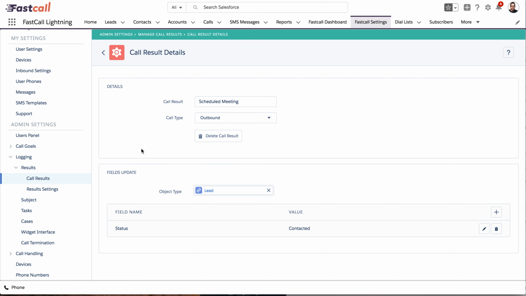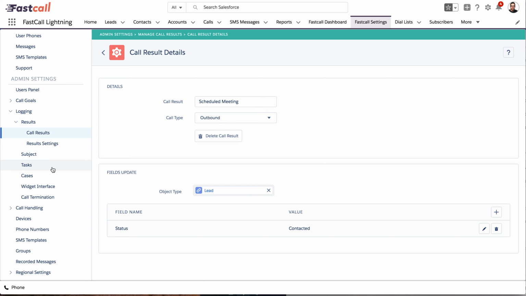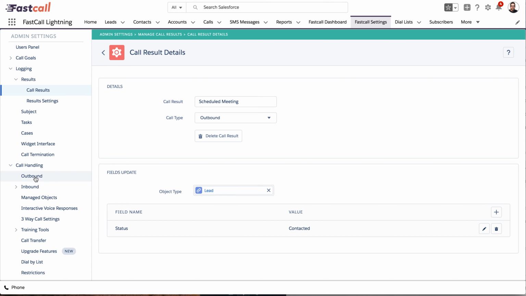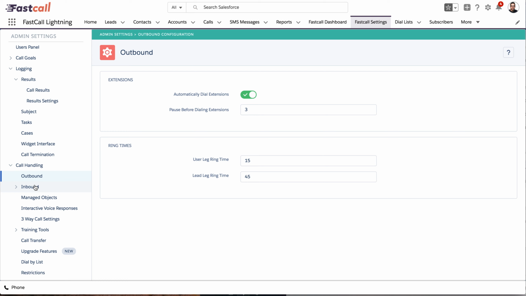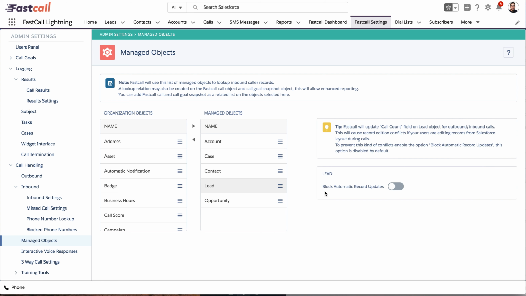Now, if you don't want the application to run any automation on that, we call that a managed object. You would go in to the application. It's actually here under, I think it's an outbound setting. Is that right? No, it's inbound setting. Sorry, it's a managed object. So you come into managed objects and inside managed objects, you would tell the application to not. So here we see managed objects. So if I click on lead, I do have the option to block those record updates.